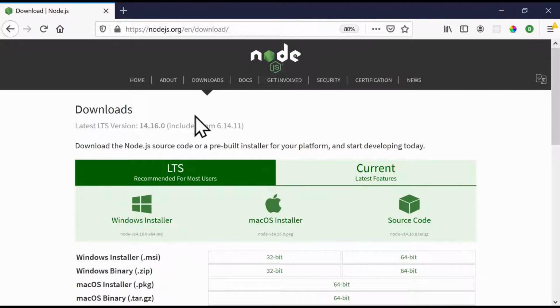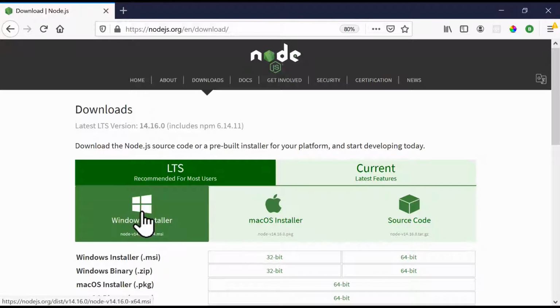Just choose the installer based on your machine. My computer is using Windows 10, and I'm going to install the Windows installer. The Mac or Linux installation would be easy as well, but if you have any problem installing Node, please let me know and I will guide you through it.